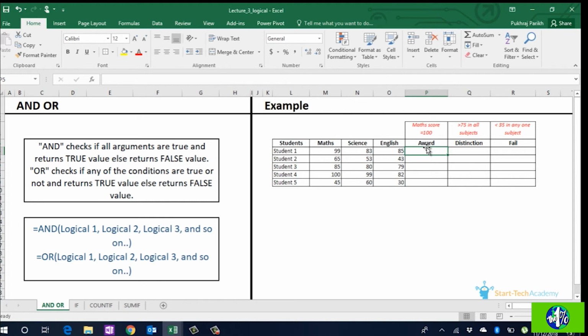Single argument test can be implemented very easily by just typing is equal to, select the cell and apply the condition. In this case, we want to identify if any student has scored 100 in maths or not. So we type is equal to, select the cell, is equal to 100. Extend this for other cells. We see outcome is true for only one student, the student 4 who has scored 100 in maths.